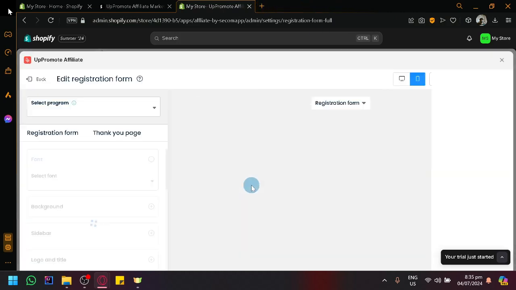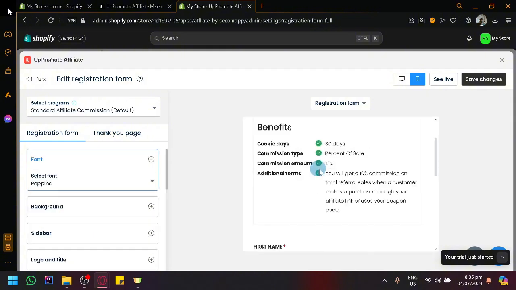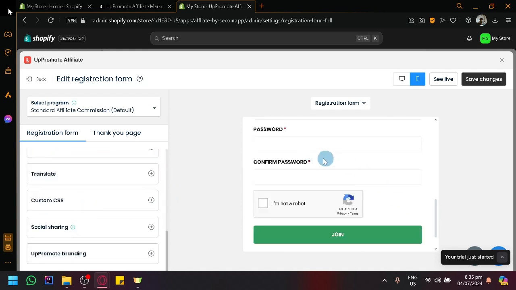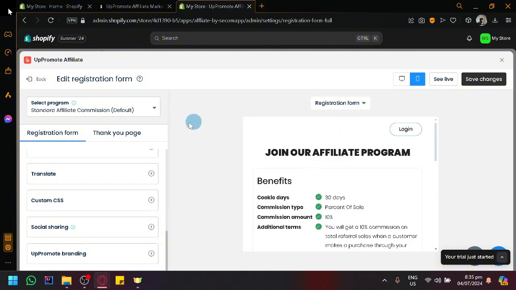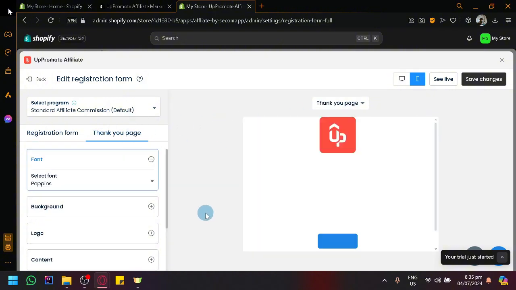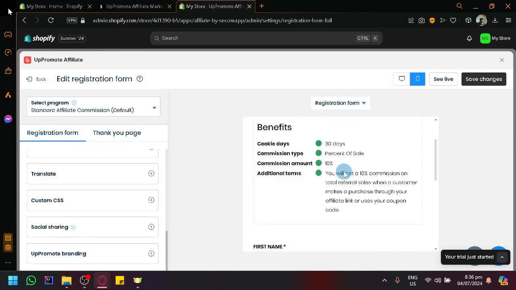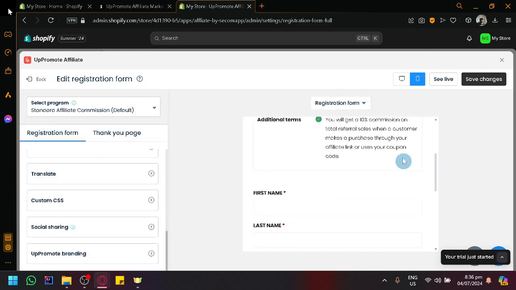You are able to customize the appearance of your registration form. If you're unhappy with the appearance, as you can see here, you will be able to change information such as font, background, sidebars, and many other things, mainly appearance-wise only. You could also change and modify the thank you page, as you can see here. There isn't much you will be able to change with the information, but you will be able to change the appearance as well.